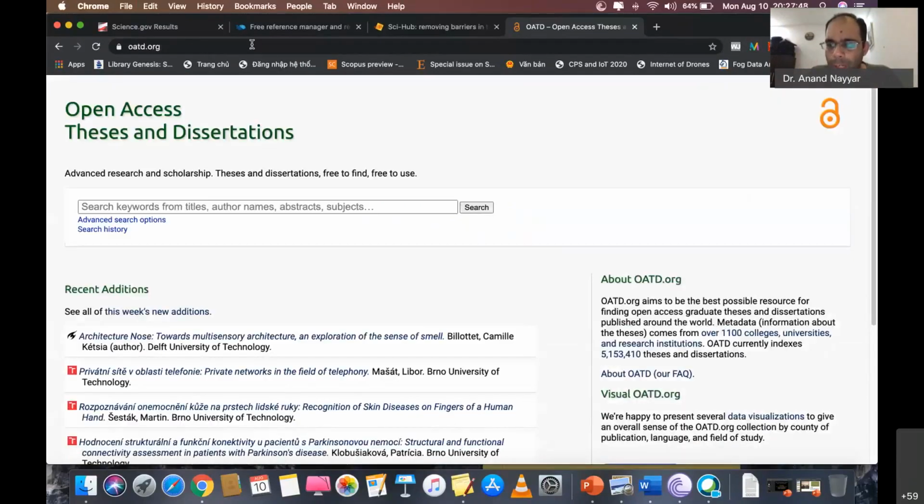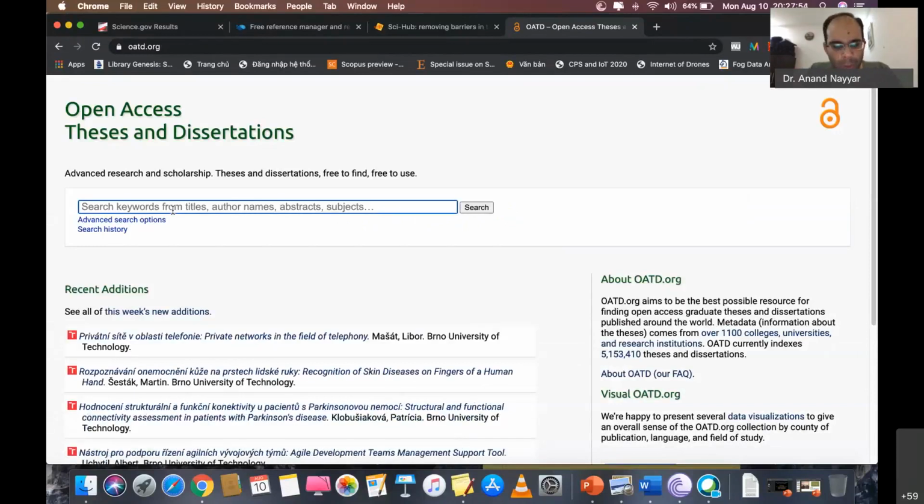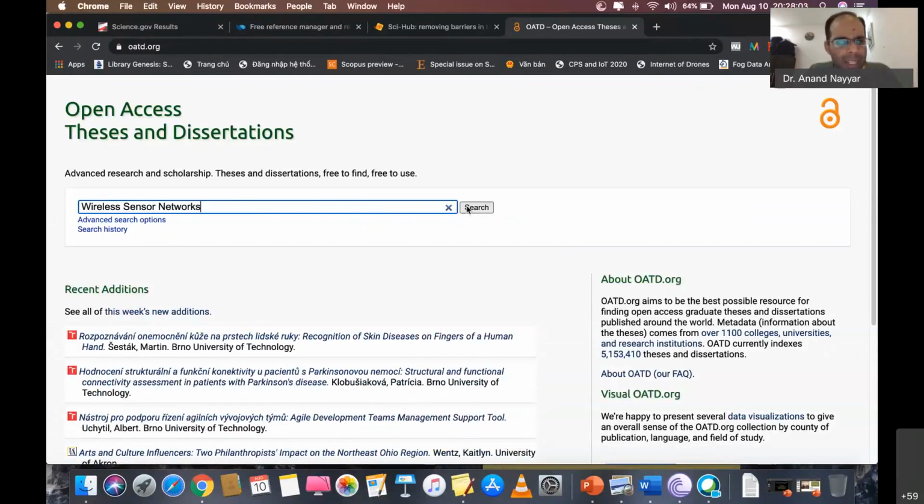Thesis, I will be telling you one more website through which you can update your thesis and how to publish the thesis. So suppose if I want to have a thesis on wireless sensor networks, I just say wireless sensor networks because my PhD is into that. So I'm very comfortable in this word.